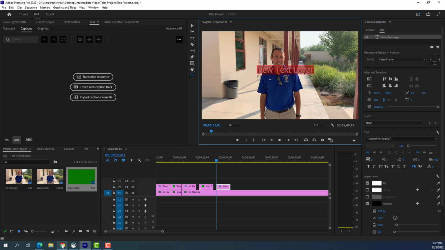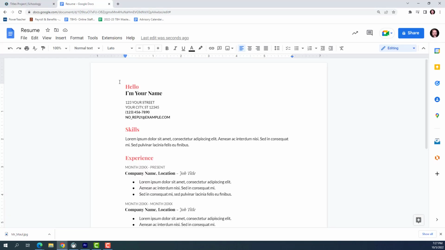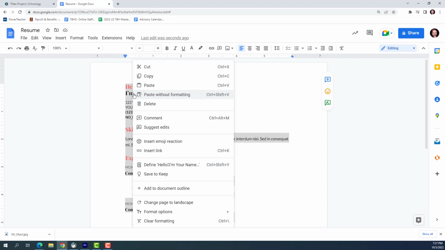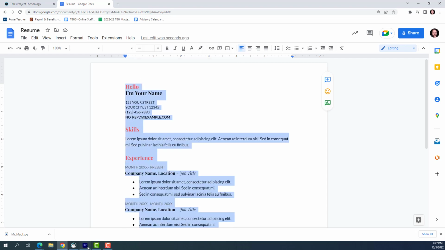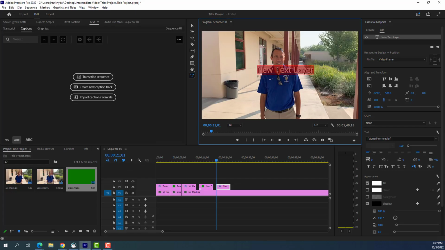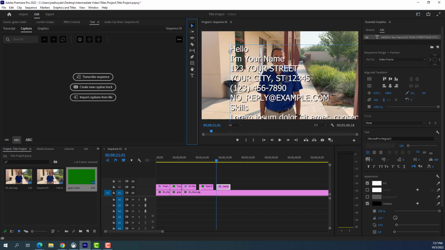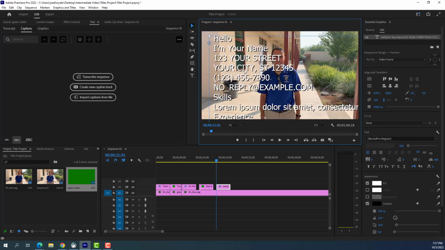And what I'm going to do is go over here to my document and select it all. Control A on a PC, hit copy. I'll go back over to Premiere Pro and hit Control V and paste. And of course, it doesn't keep all the formatting. So if I was going to create it, I want to make sure I just use basic formatting, not all that color and stuff.